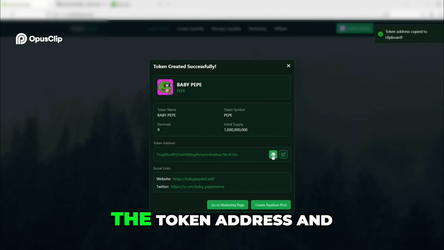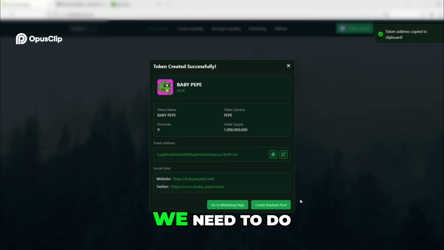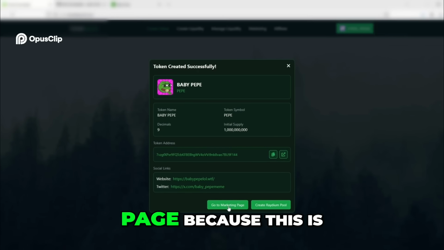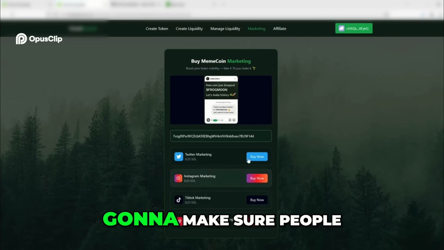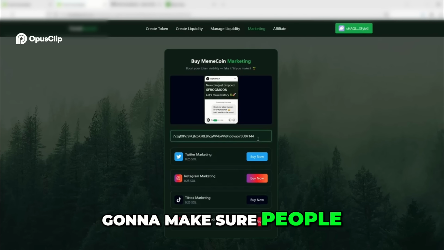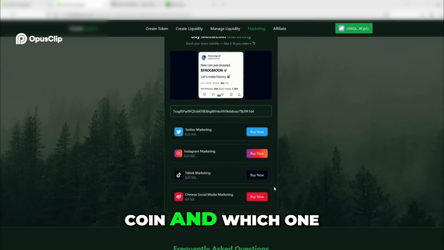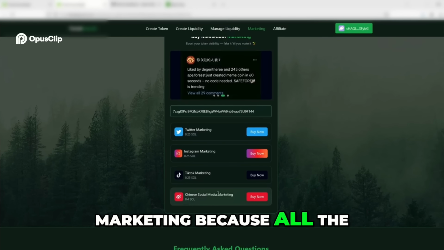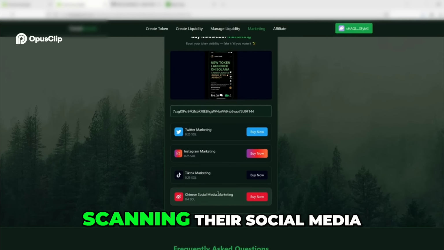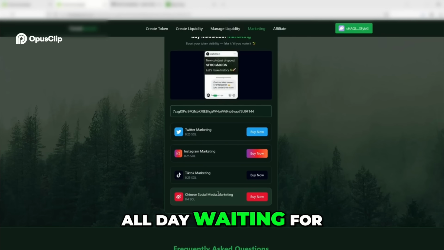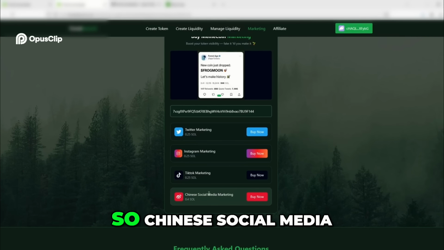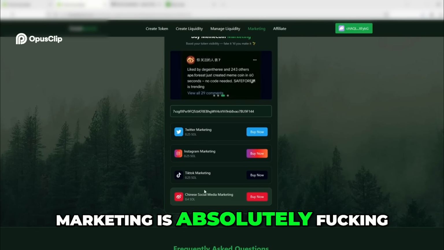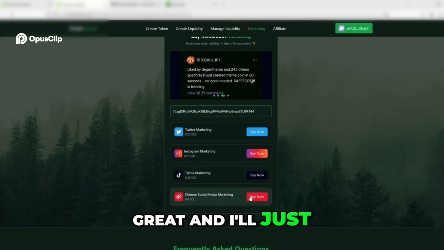So let's just copy the token address, and the next step what we need to do is we need to go to the marketing page, because this is the place where we're gonna make sure people are gonna buy our coin. And which one I always use is the Chinese social media marketing, because all the Chinese investors are just scanning their social media all day waiting for a new coin to pop up, so they have early access. So Chinese social media marketing is absolutely fucking great, and I'll just go ahead and buy this one.